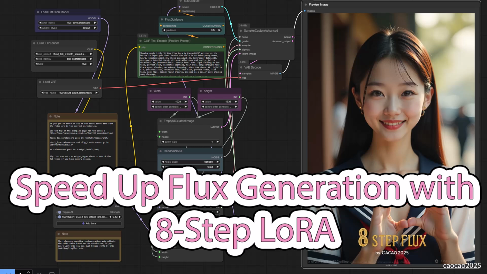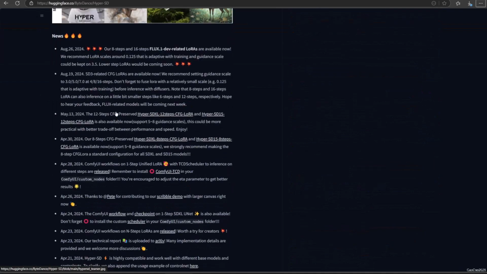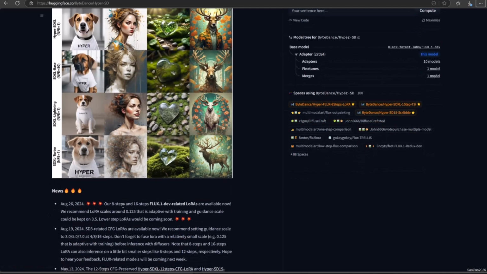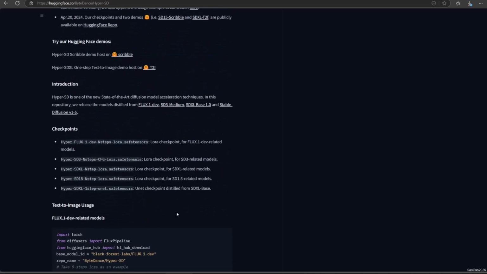Today we're going to talk about how to speed up Flux using the 8-step LoRA for Flux from ByteDance, how to use Flux in Comfy, and other fast LoRA Flux models. You could refer to the link in the video description, including the link to the original Flux workflow and the model location.